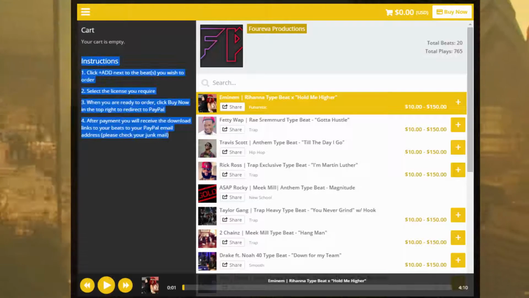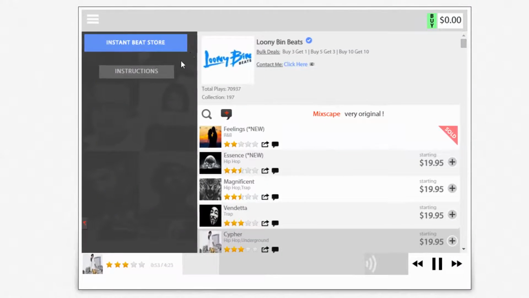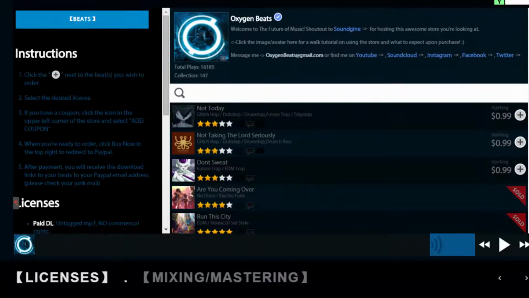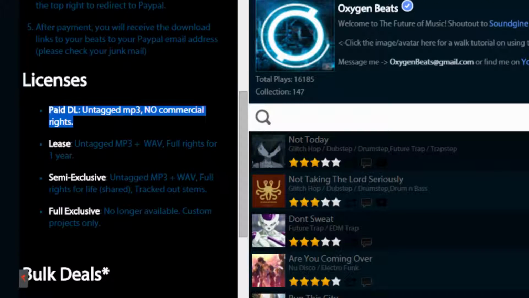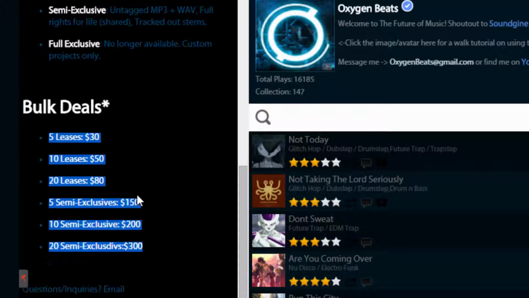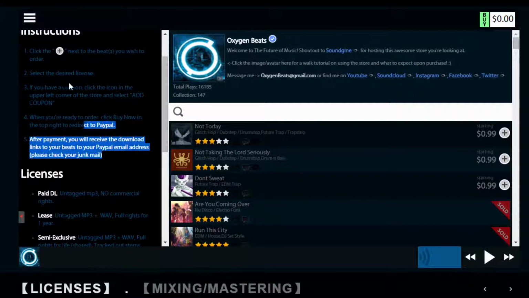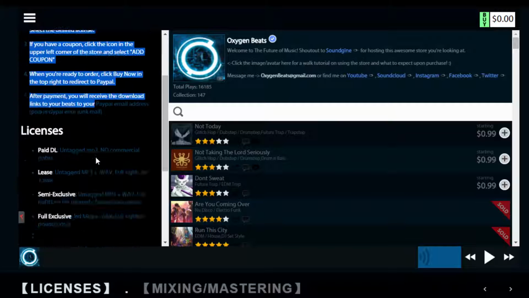With Myflashstore, this is all set in stone, the instructions over here on the left. But with Soundgine, you can actually customize what these say. So by default, these say pretty much the same thing. But if you take a look at my player, I have set the instructions here, and I also set some licenses and bulk deals, and I left my email and stuff like that. Not only can you change the actual text, but you can change the colors of the text or the background. You can add in images or URLs. Really, you can actually customize the HTML of this section right here.